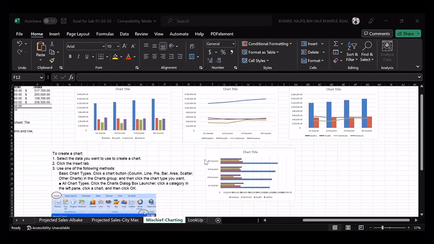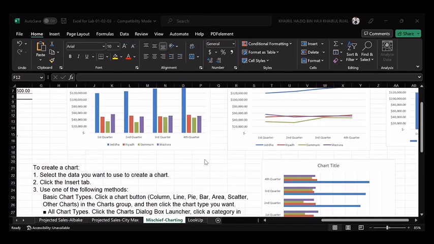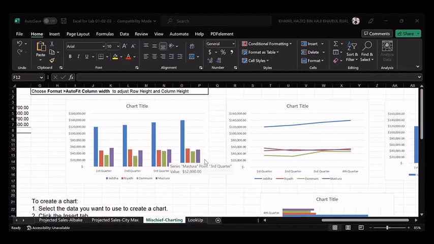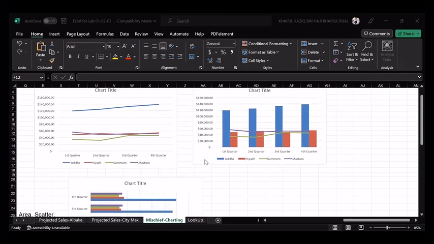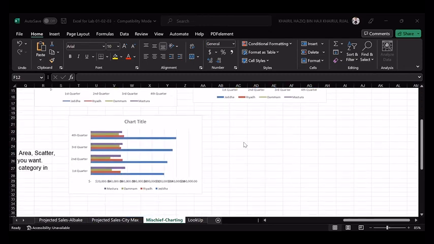Yes, so I got this chart. This is the one. And then this chart. I was messing around with the available options and I got this bunch.